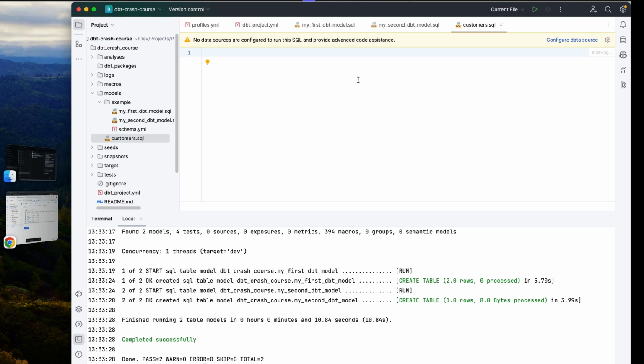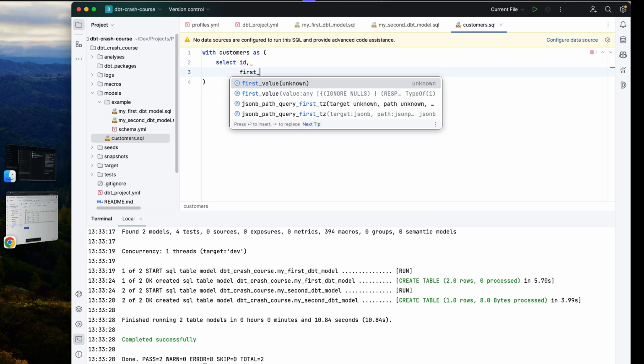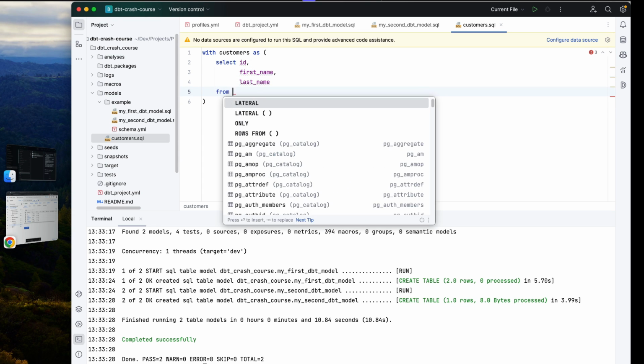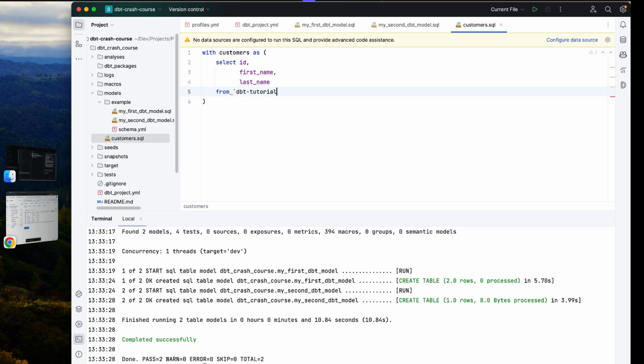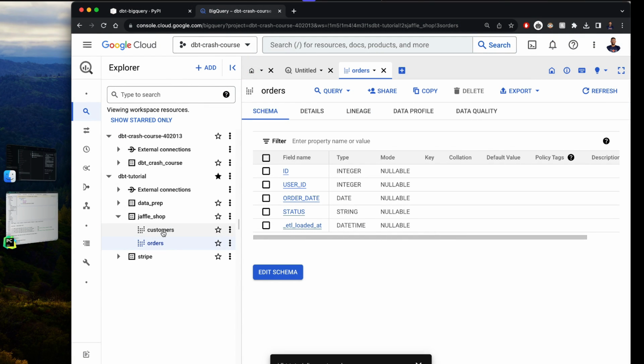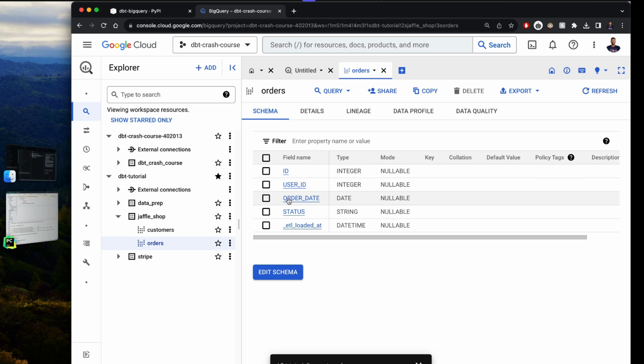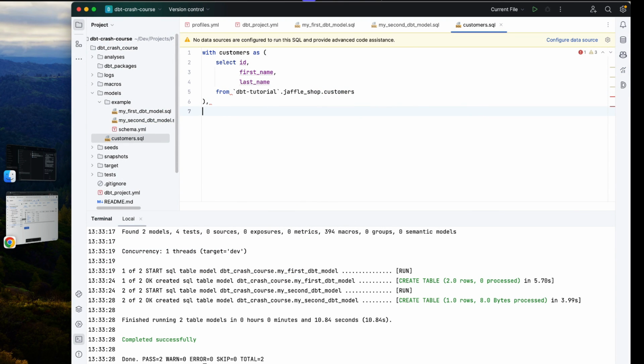So I'm going to have with customers as select id, first name, last name from dbt-tutorial.jaffle_shop.customers. Then if you look at the customer section, we have the id, first name, last name. For the orders, we have the id, user id, order date, and status. So I'll just quickly run through those ones.